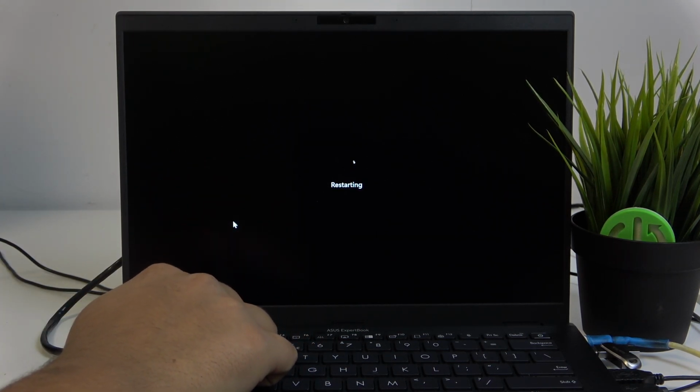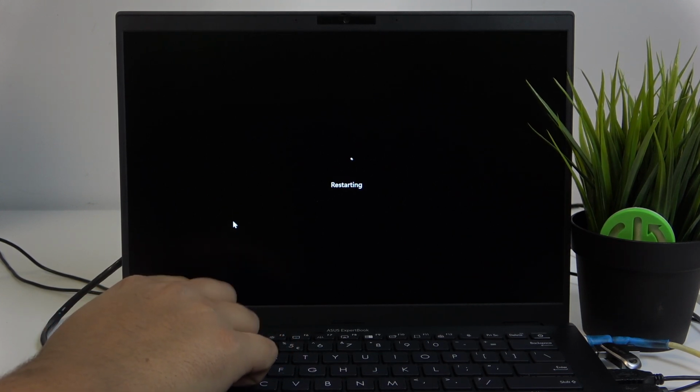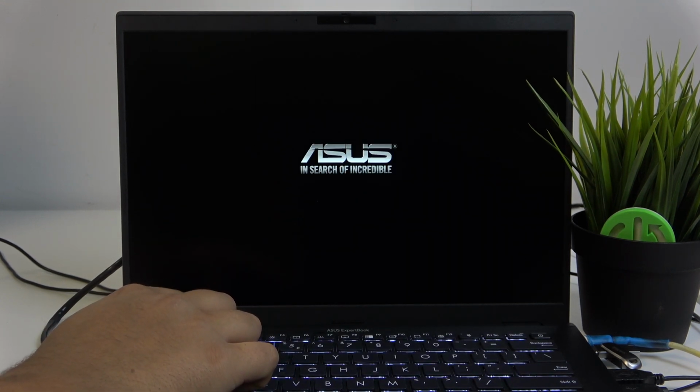Just spam the F2 key, and just be aware that the button that opens your BIOS will differ depending on your motherboard, so this won't work on every laptop. For example, on the MSI laptops, it's the Delete key.